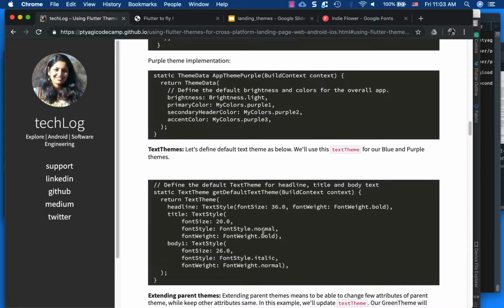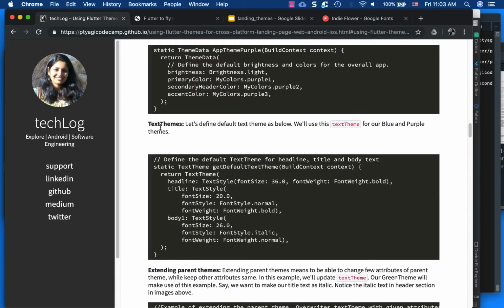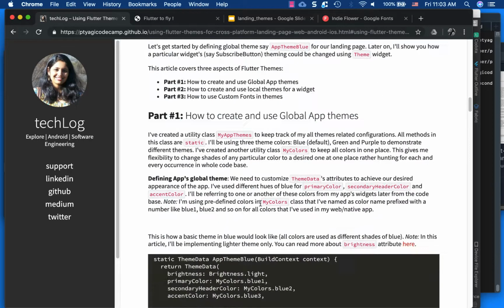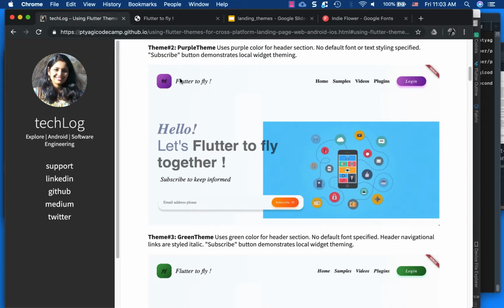There's one other thing I'm doing slightly differently. I'm using text themes for styling my text, and I'm using getDefaultTextTheme. In that I'm theming three things: headline, title, and body. Title is the one that I'm using for my navigational links, and that's why it shows a little bit italic in the green theme but regular normal in here. I'll show in a bit how it's been changed. And for the body I'm using italic. That's why you are seeing these things in italic right here, because I'm using my body style to show this text.